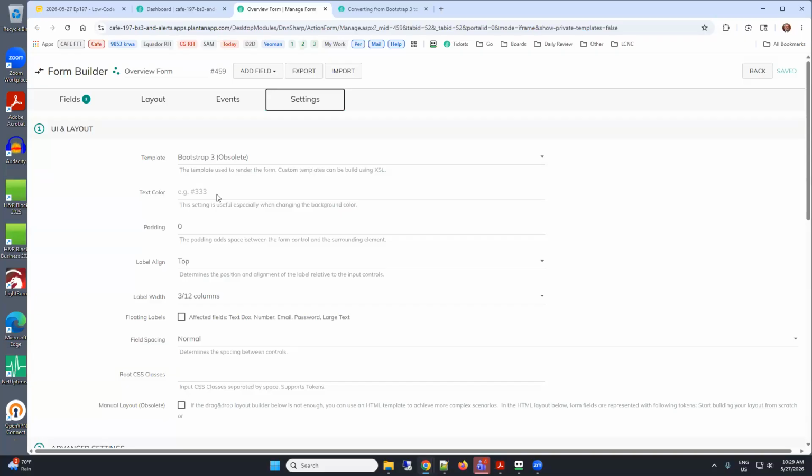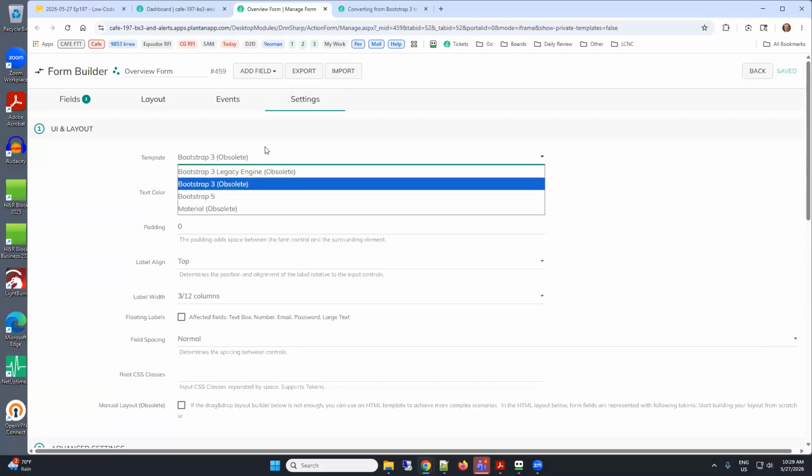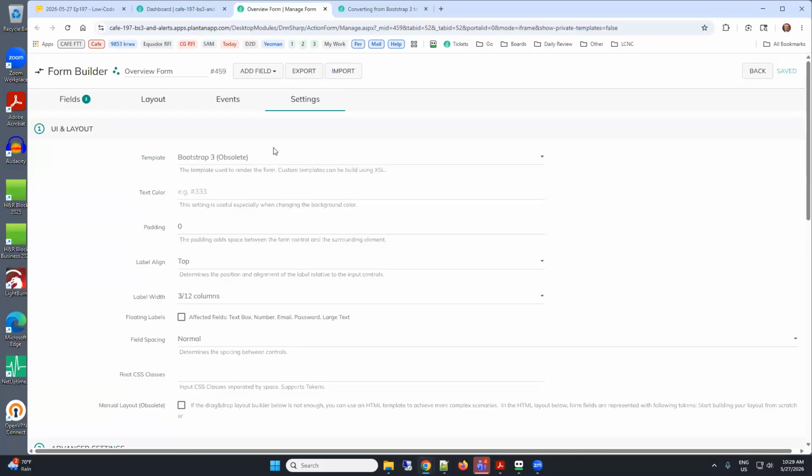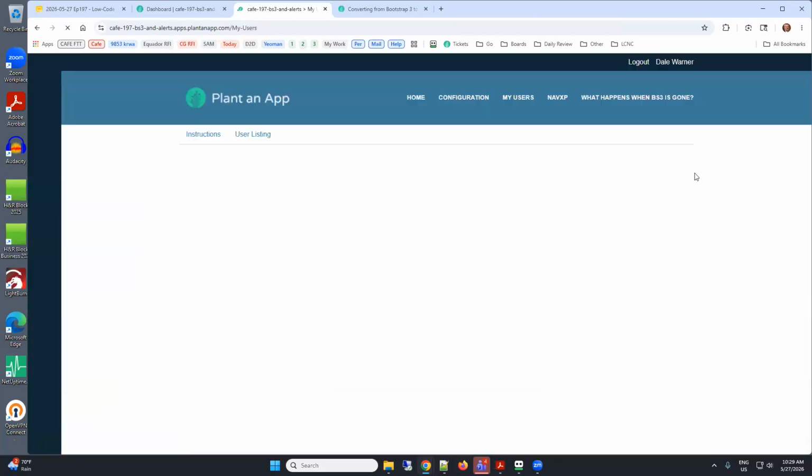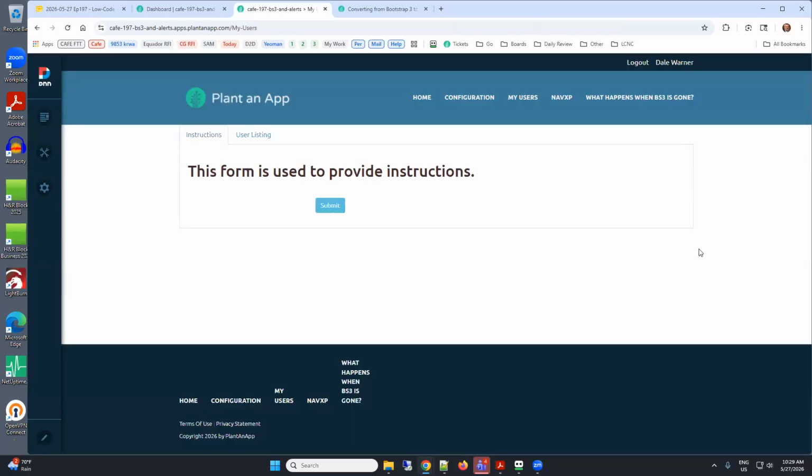For Bootstrap 3 resolution, you could just start and change this to Bootstrap 5. But from a more holistic way to look at this, I would recommend that when you back out of a form builder, it takes you to the page where that form appears. So this is one way to navigate to this page.